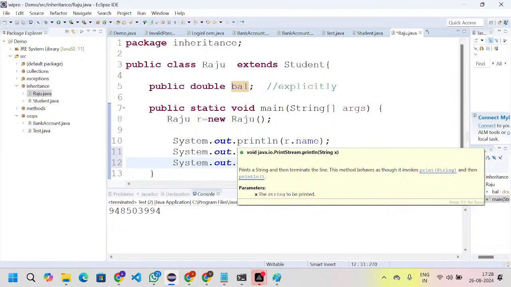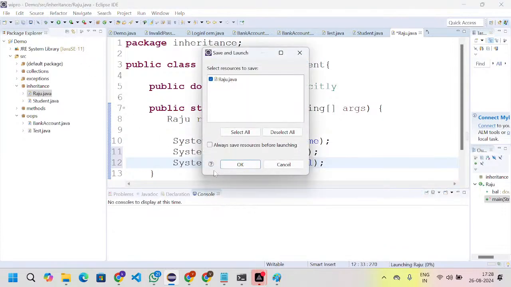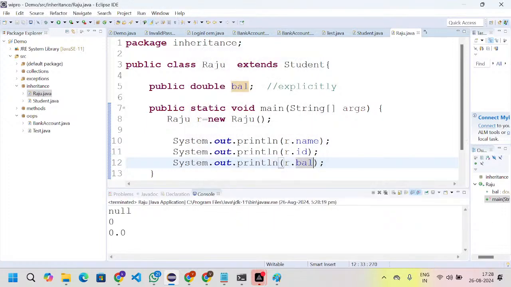If you do not initialize any variable, by default it will provide default values. In this case also I'm not providing any values. Then if I run this one, you can see the result. It is providing the default values. So I don't want default values. I want to initialize the object's copy of the instance variables.